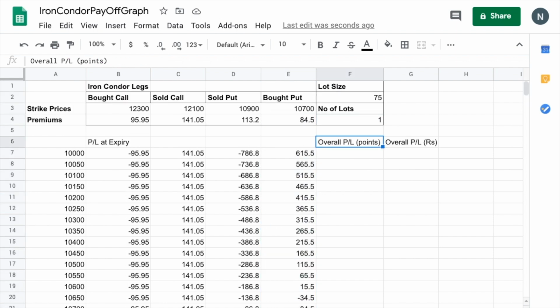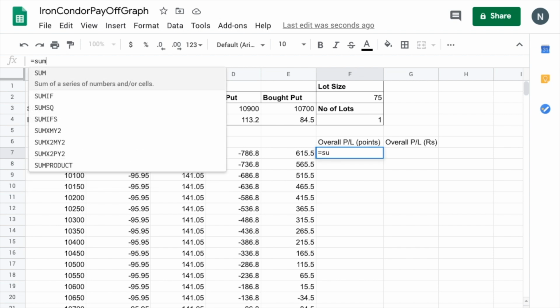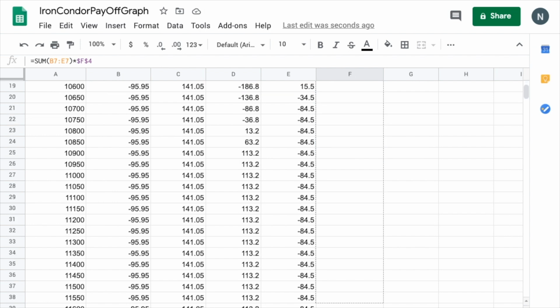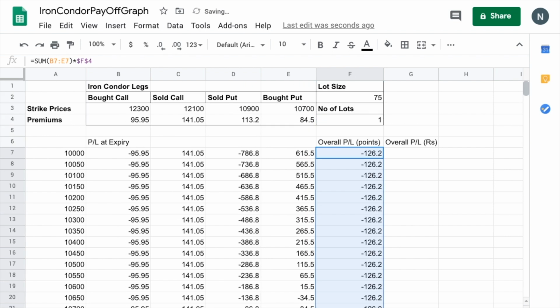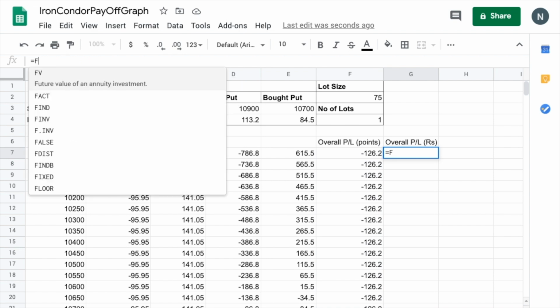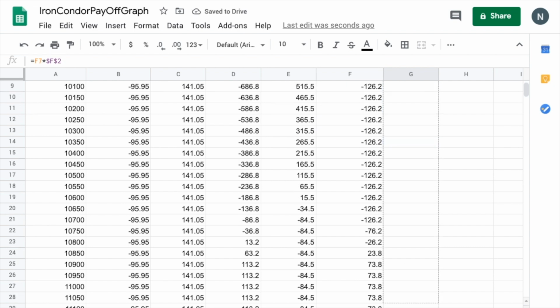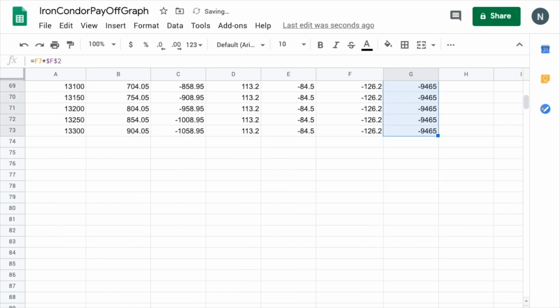Now to calculate the overall P&L in points, we need to add all the four columns, that is, sum of the P&L of all four options positions, and then multiply this with the number of lots. And then to populate the entire column, drag the blue square as far as needed. And to calculate the overall P&L in rupees, we just need to multiply the overall P&L in points column with the lot size. And then to populate the entire column, drag the blue square as far as needed.